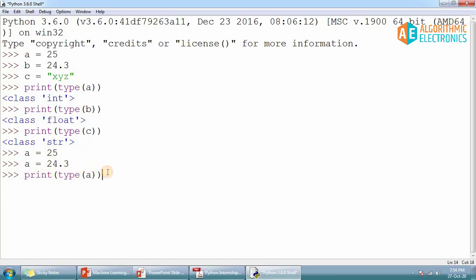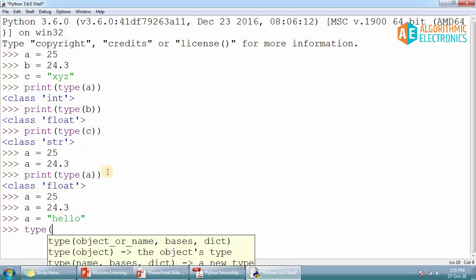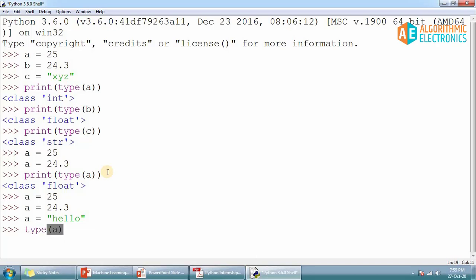So this time the type must be changed to floating point number. So here it is, finally the type of A is floating point number. Not only this, you can even assign A equal to 25, then A equals 24.3, and then A equals, let's say, hello. This time if you check the type of A, you will get string. Okay, so this time the type of A is string.